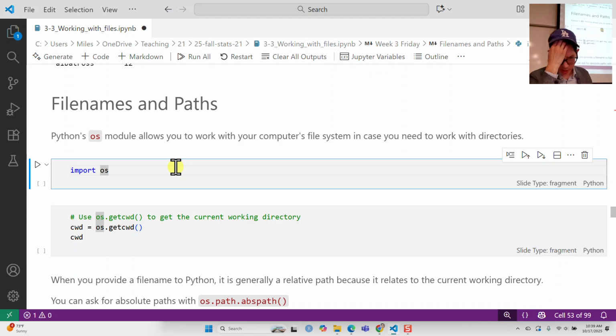All right. You also have a few things where you can work with files in your system. And so we import OS.